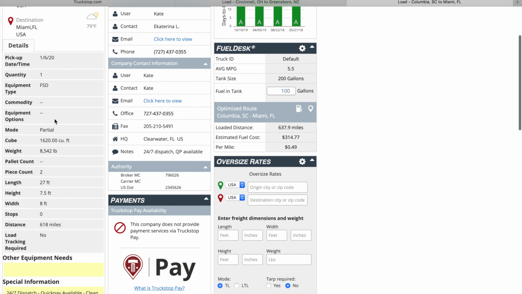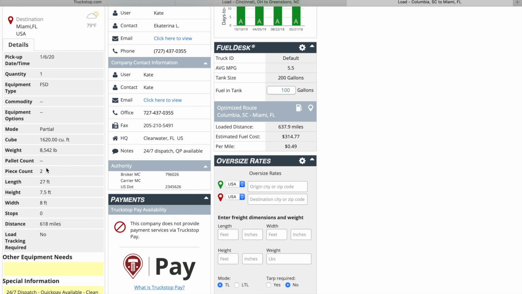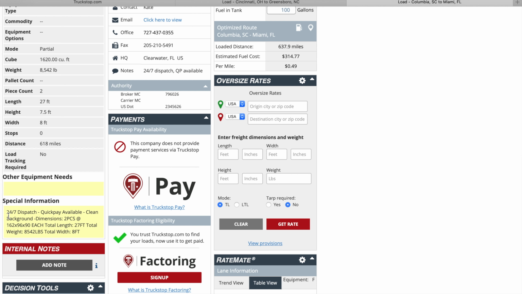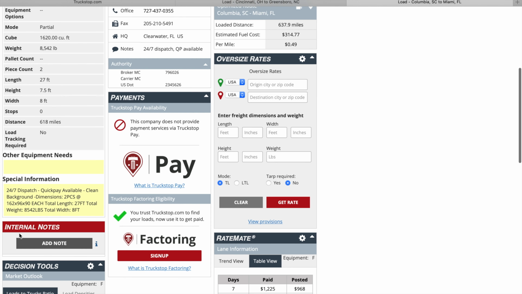Most of the time, they don't fill all this stuff out. Sometimes they don't fill really any of it out. So they're considering it a partial. Weight. They're saying there's two pieces, 7.5 foot tall, 8 foot wide, 27 length, and then it's going to have information down here. It's saying that it's 24/7 dispatch. You must have a clean background. Dimensions, it's two pieces, and there's the length, width, height, and then I don't know why they redid this down here, but anyway.